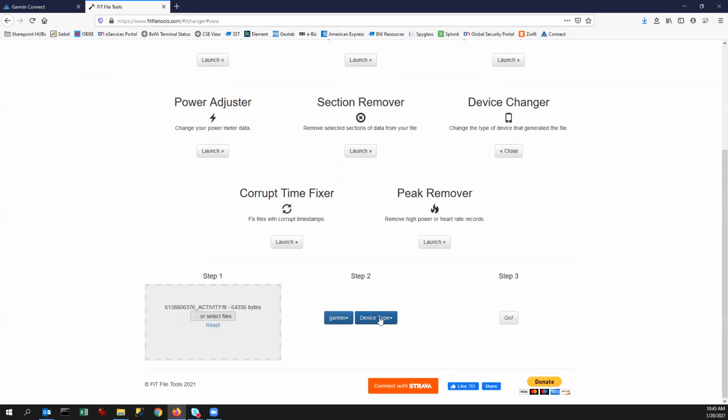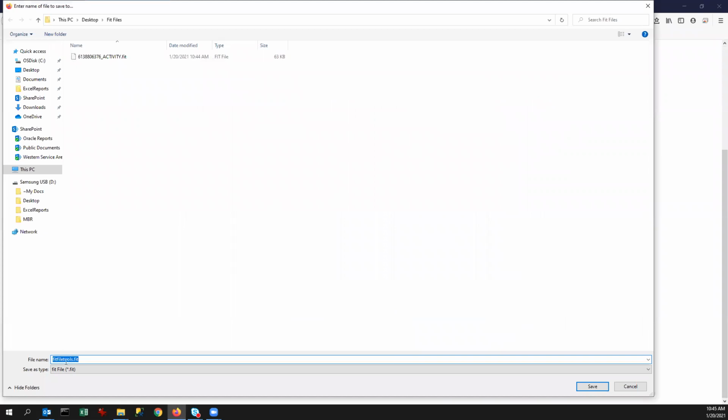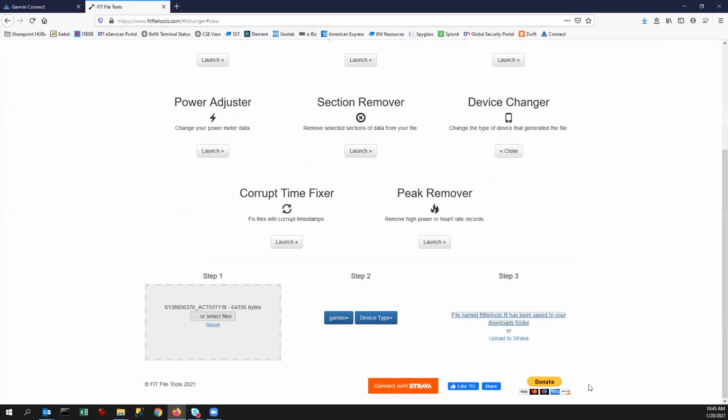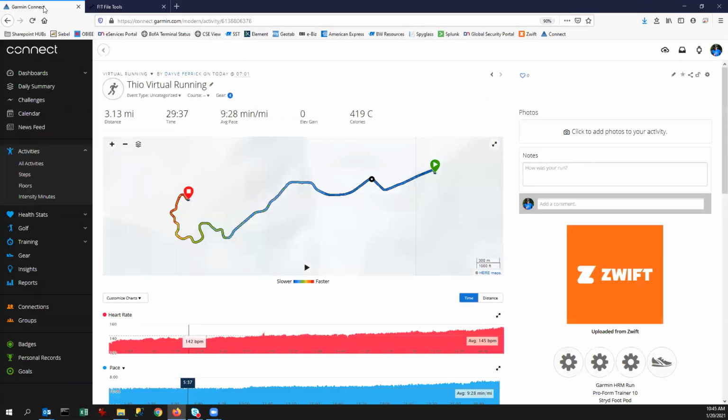You can also select device type. I found it's not necessary, but there's the Fenix 2, Fenix 3, Fenix 5. There's no Fenix 6, but there's other devices in here that you could use. Not necessary. All you need is your file and Garmin, and I'll click on Go. And the file is saved, or it's created. I click to download the file. I'll put it back in that folder. It's named FIT File Tools. I've saved it, and then I go back to Garmin.